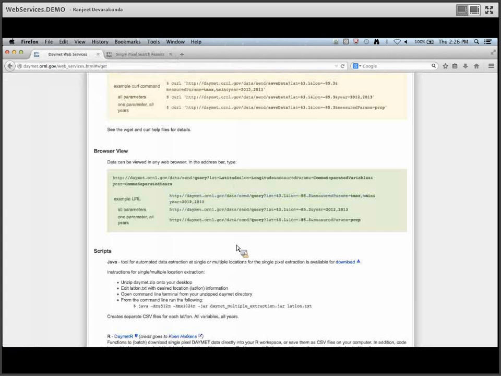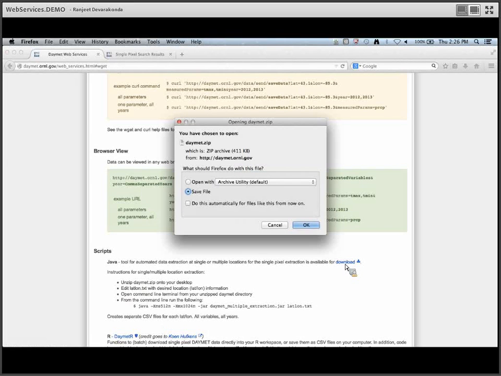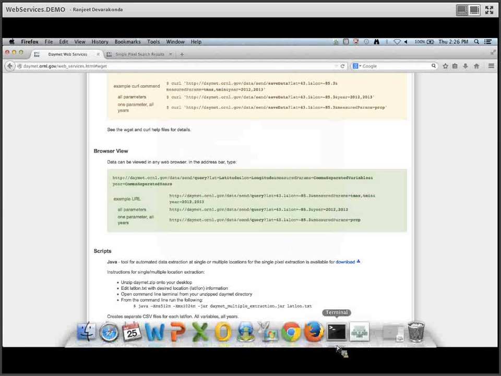The third option is via scripts. This is particularly useful for people who want to download data for multiple locations for single pixel extraction. There are instructions right below it on how to use it, but I'm going to show it as a demo. So the first step would be to download the script. I can do so by clicking on this link. For the interest of time, I have already downloaded it on my system.